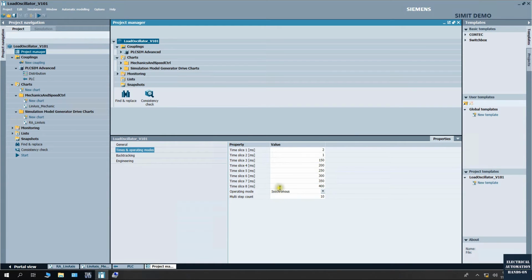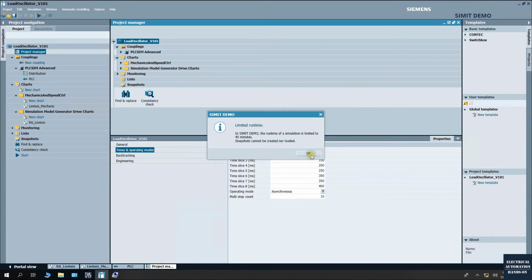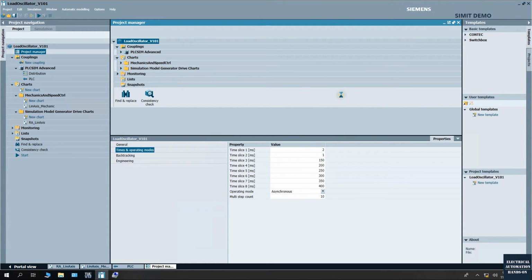Ideally, we should use this mode. However, this SIMIT demo has a limitation, so we have to switch to the unsynchronized mode. Switch to here, then save. And now we can start again. Let's see what happens once we click Start, and see if this simulation can be started.